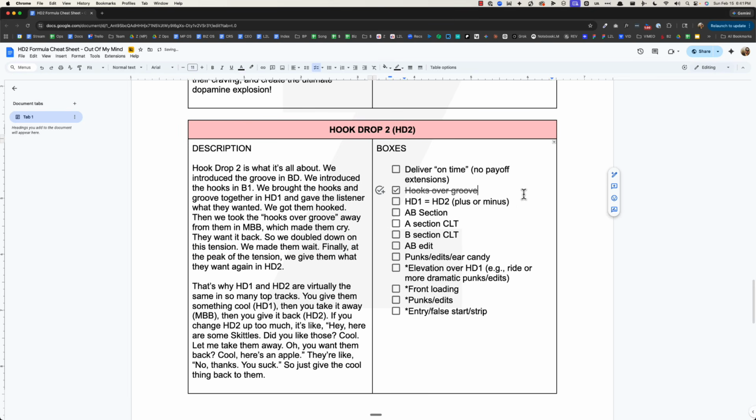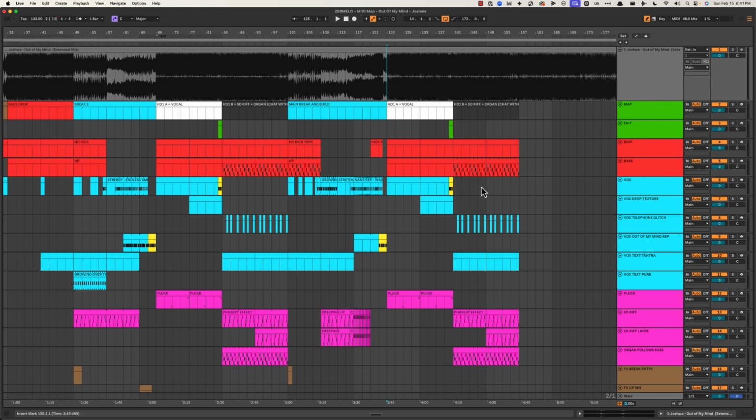So let's come over here. Hooks over groove, absolutely. HT, this is what I'm talking about here. HT1 equals HT2, plus or minus. Now we can add to HT2, make it bigger, better, more elevated. But for the most part, what we want is, can we do this? Nope, that's definitely not what we want. Nope, that's not what we want either. Is this it? No. We want them to be roughly similar.